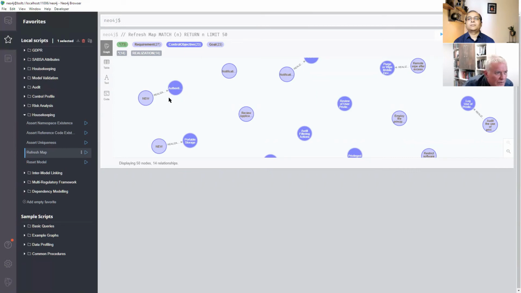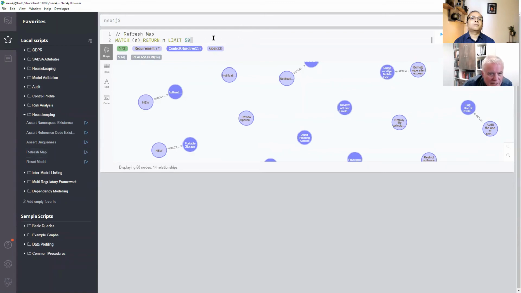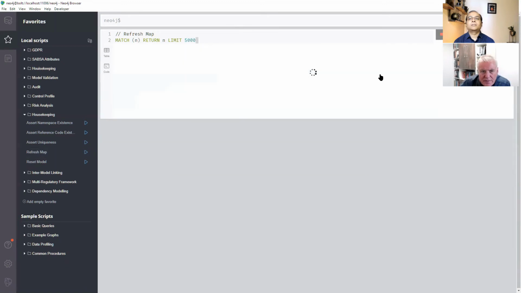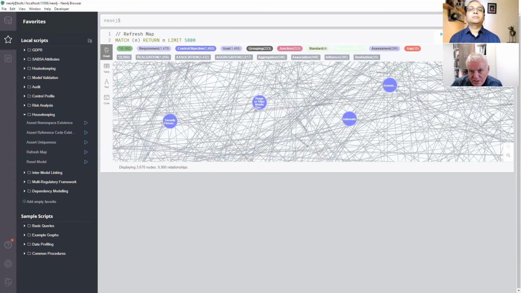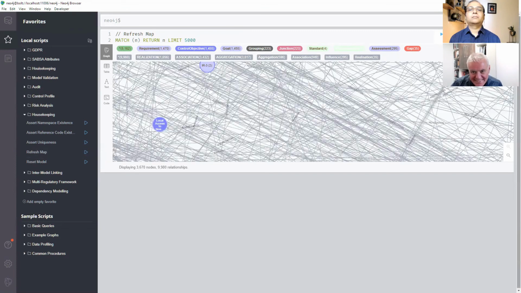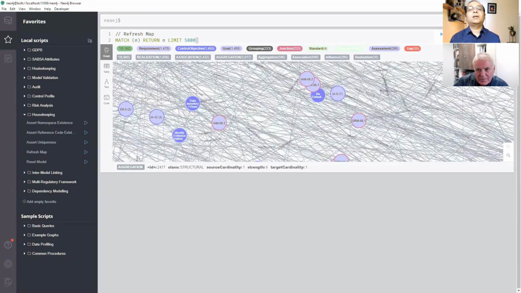I'm sorry, that doesn't look right. Ah, I know why. I only loaded 50 elements. Let's put 5,000 in. Right, so now we get a sense of the power of graphs, right? And why doing it with an Excel spreadsheet is, I get the point.